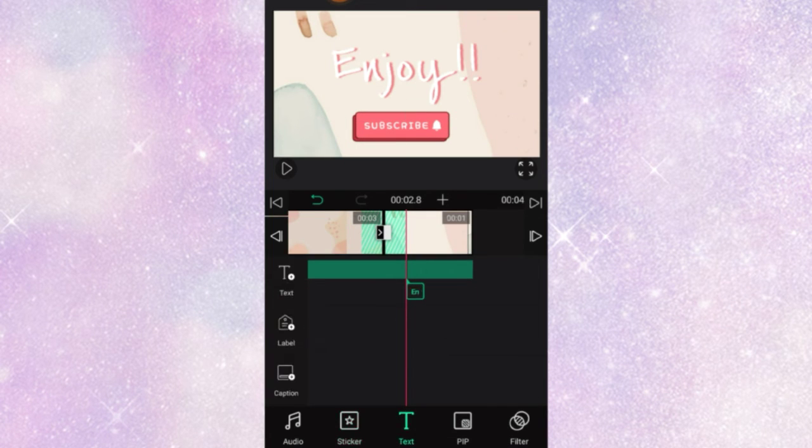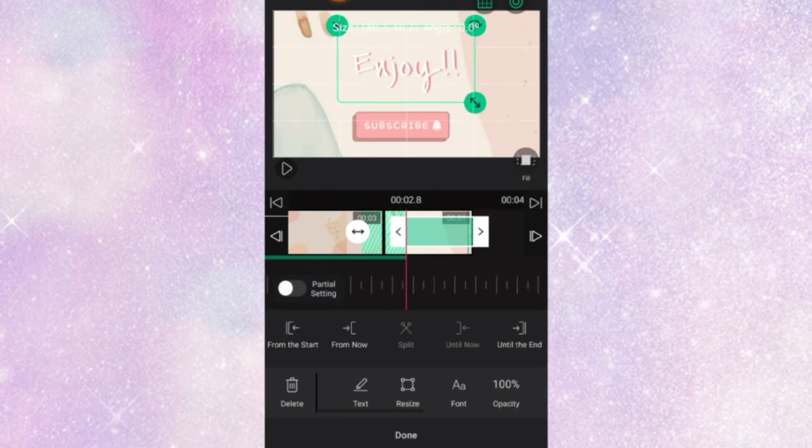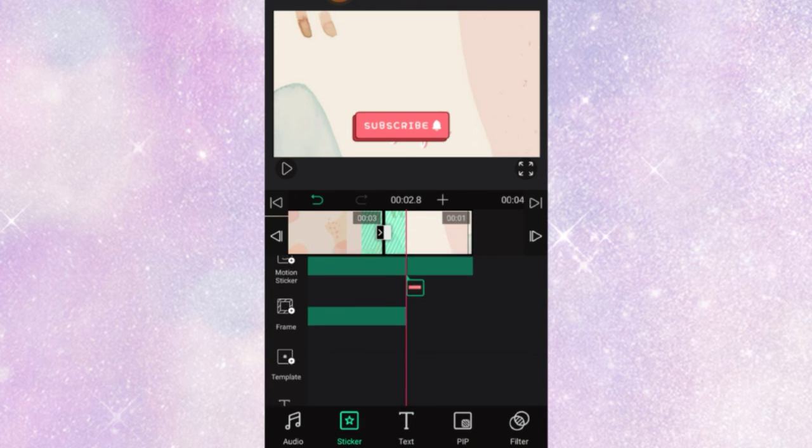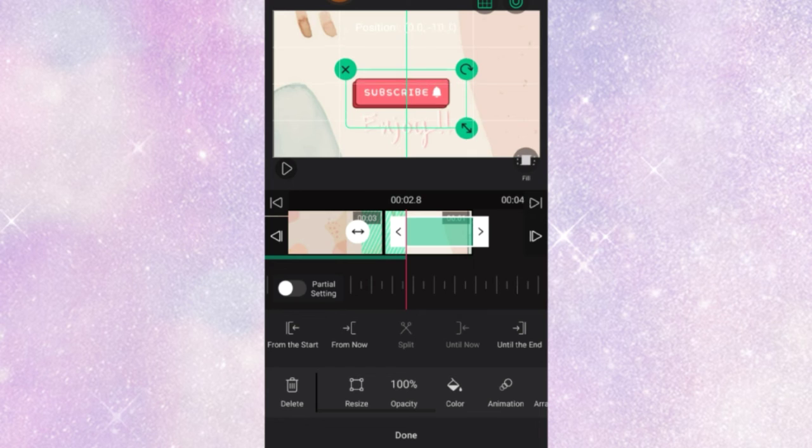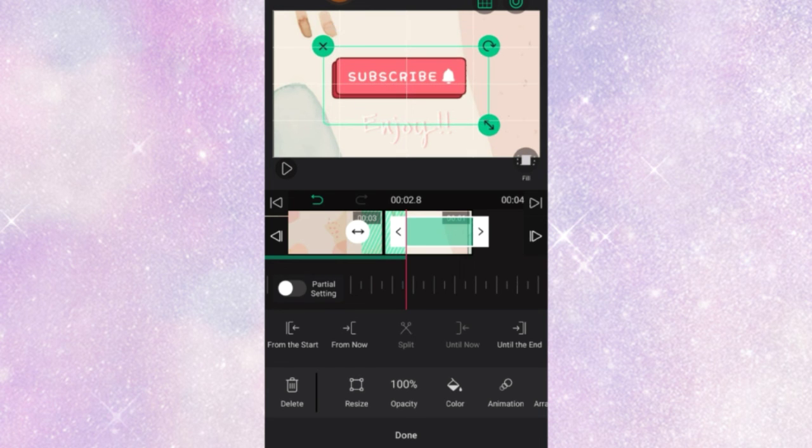So I'm just gonna adjust it a little bit. So there we go, and then I'm gonna adjust the text. I realized that I should add the text on the bottom, and the subscribe button should be on the top, a little bit bigger. So that's what I'm doing in these clips right now.